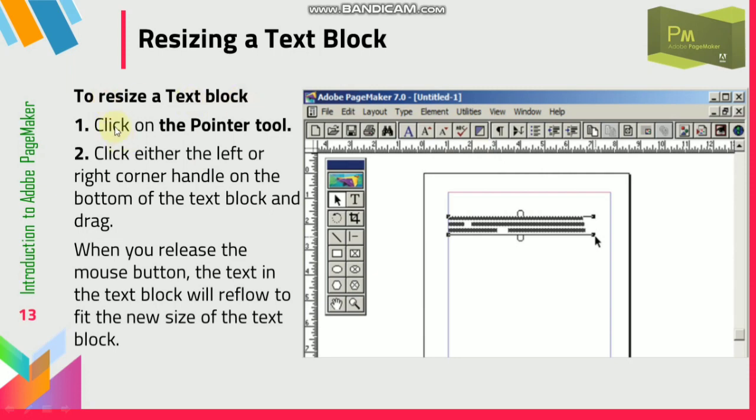So to resize a text block, click on the pointer tool, then click either the left or right corner handles. These are called your handles, either on the left side or the right side of the block. Just click and drag it. When you release the mouse button, the text in the text block will reflow to fit the new size of the text block.